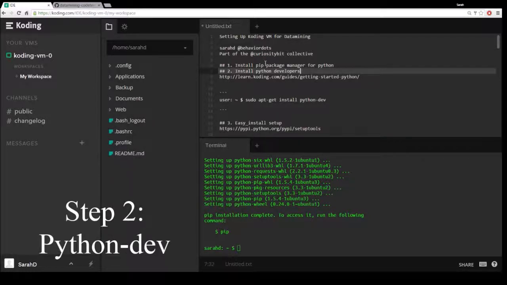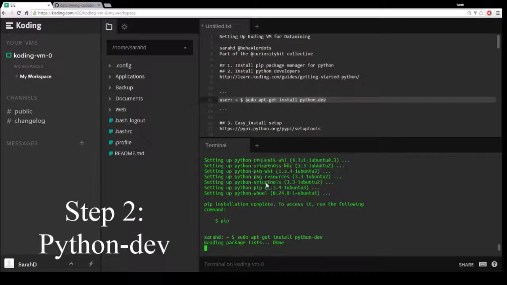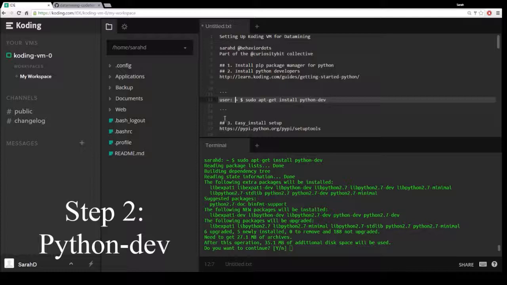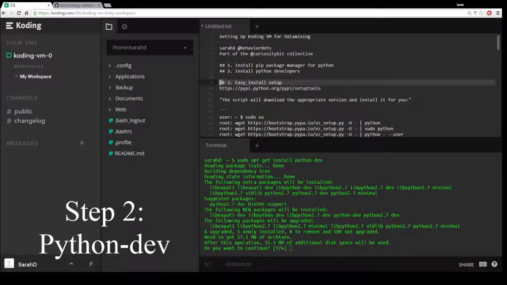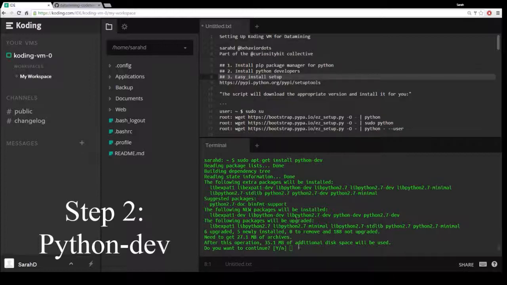Our second step is going to be installing Python developers. So we'll copy right here, paste, and enter again. I'm just going to clean up as we go and delete the steps that we've done so we know we're on step 3. Put my capital Y in and press enter.